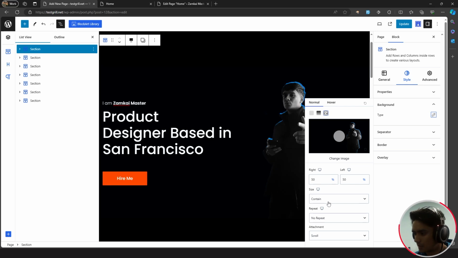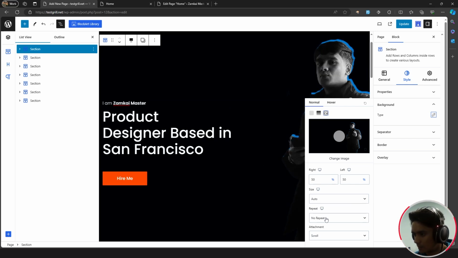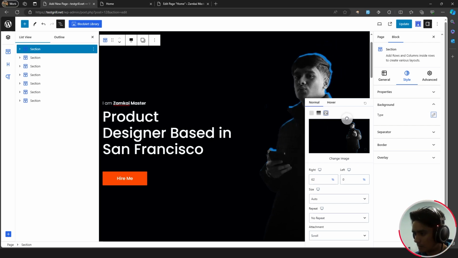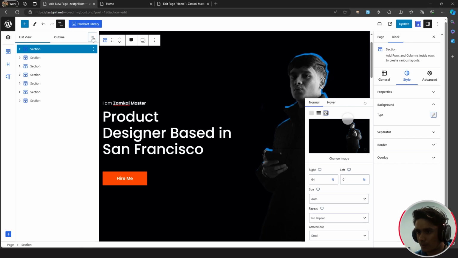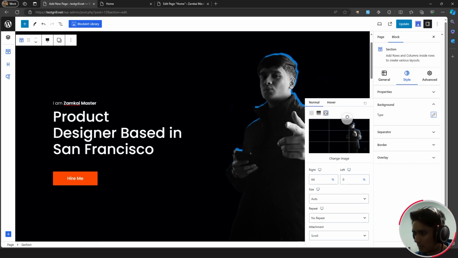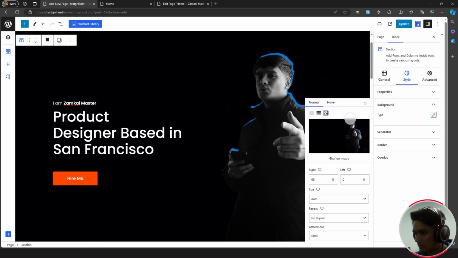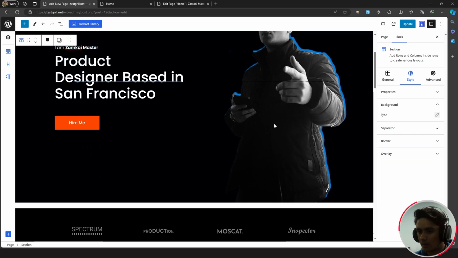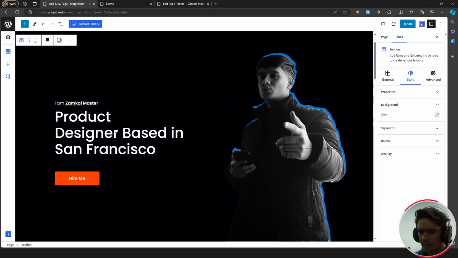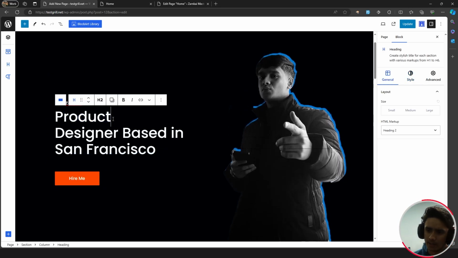A few things that I need to change is I'm going to change this to auto, so it's going to be a bit zoomed in, but yeah, that's fine. I'm going to go right here. I'm going to change this just a little bit. Let me remove this so that I can see a bit better. Yeah, this looks just fine. Auto, no repeat. Yeah, everything looks good. Then click right here, and there you go. This is ready.